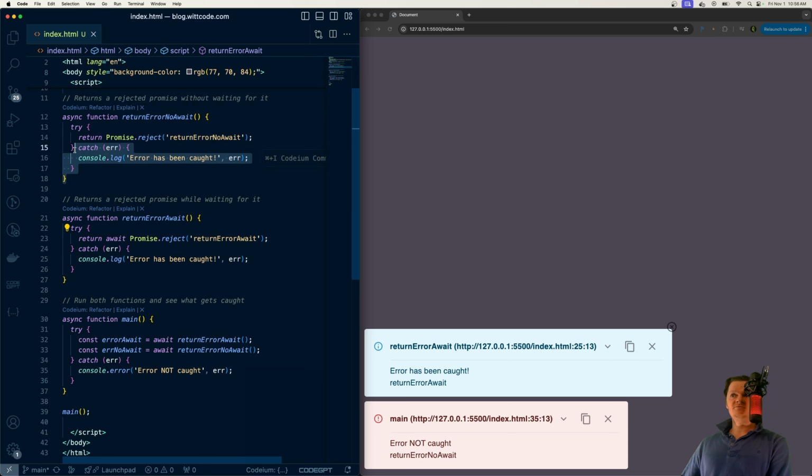The first function, return error no await, returns a rejected promise without awaiting it, while the second function here returns a rejected promise while awaiting it. So we have return await, and then here we have return with no await.